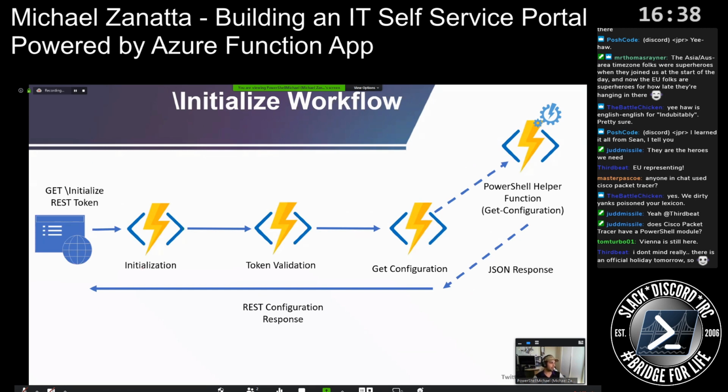Again, it's just a get. The initial request is going to be posted with the header. The initialization is going to be triggered. Then we're going to have our token validation. So again, we're going to validate our bearer token, make sure it's legit. Once that is completed, we're going to get our configuration.